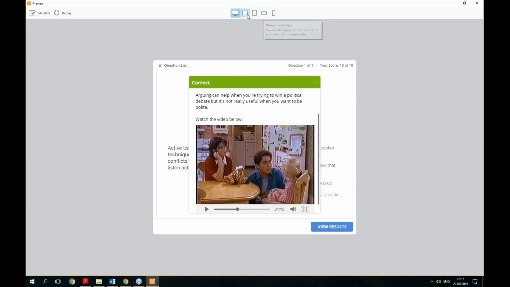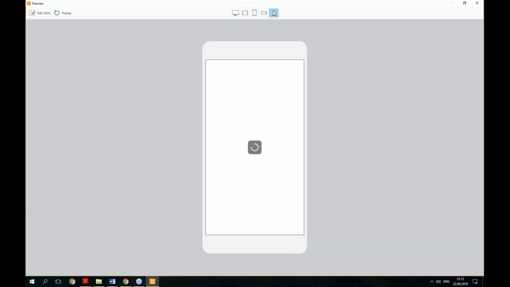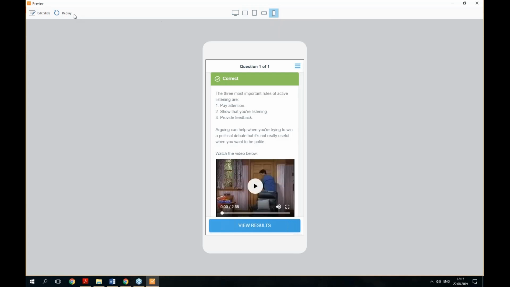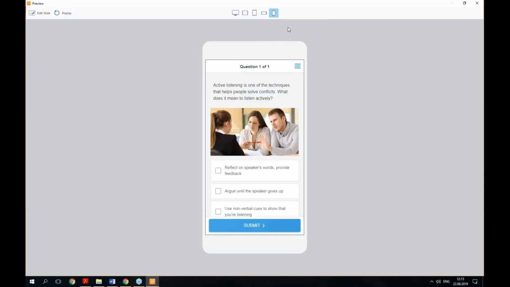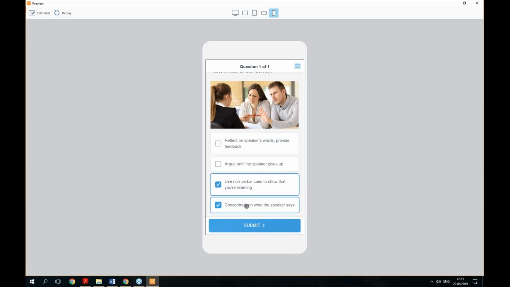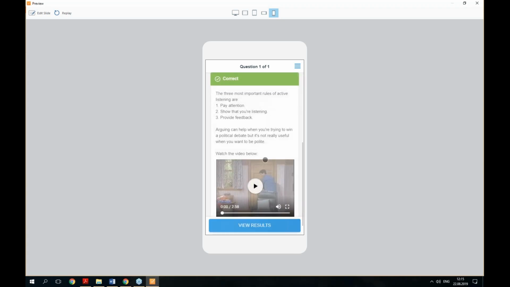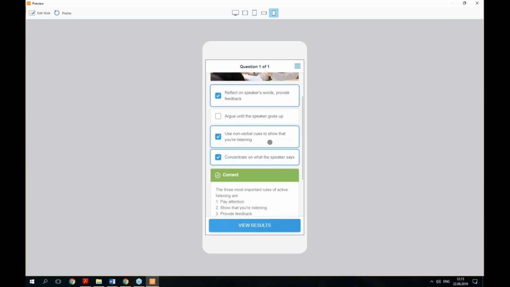preview window. And those 2 are for tablets, like iPad or Galaxy, and those 2 are for smartphones. So let's try to preview the same question in smartphone view, how it would look in portrait mode on a smartphone. You can see that I have the same question, the same image, and I actually can see the same feedback message and even watch the video.